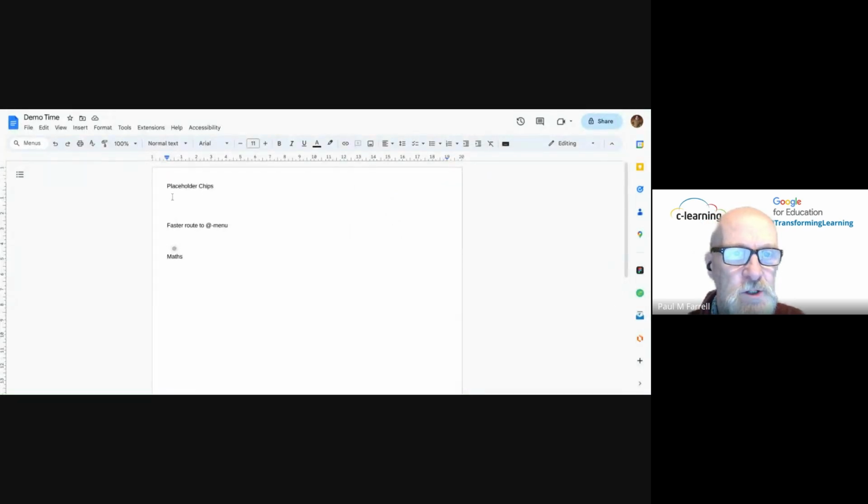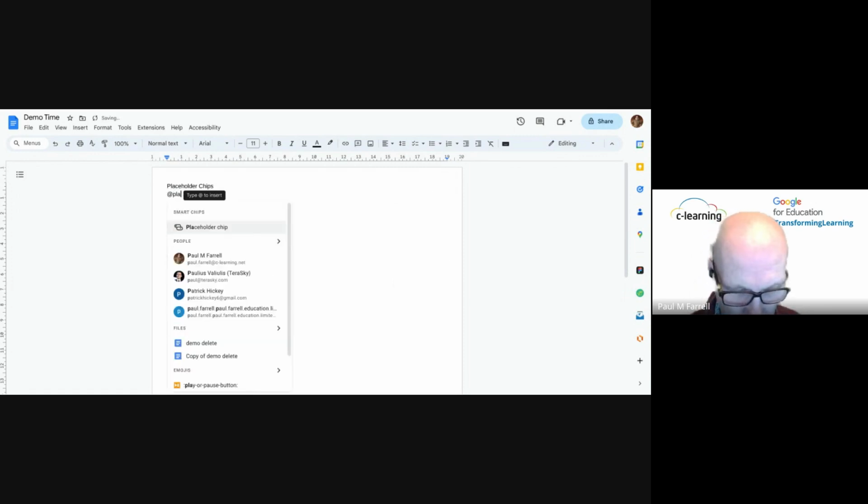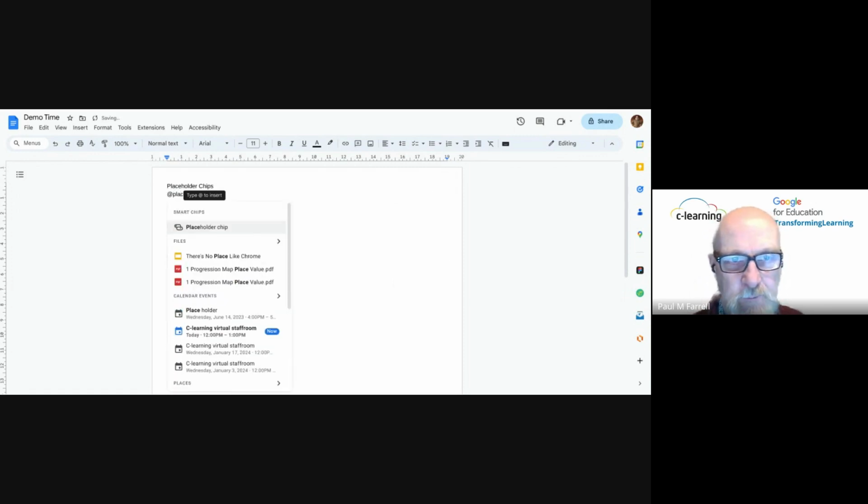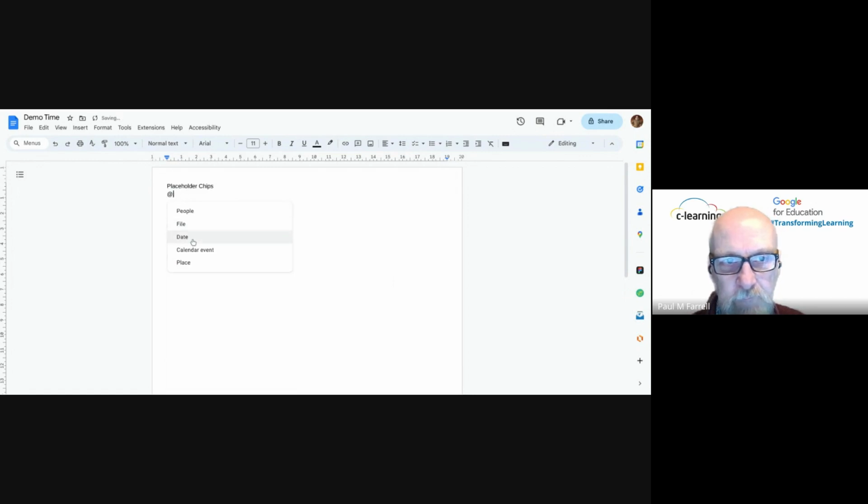So hopefully you should be able to see this Google Doc. The first one is a placeholder chip. So start to type placeholder, click the one that I want, and as soon as you've added a placeholder, it gives you the 5 options that you can add as a placeholder. So you can decide whether you want it to be people, file, date, calendar, or event.